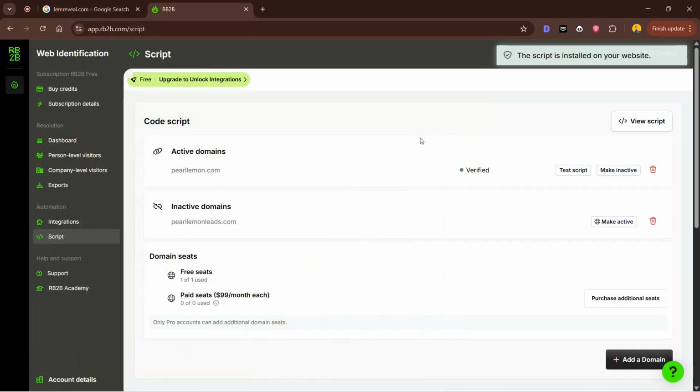So this is what I mean by testing a script. The script is installed on your website. By script I mean the link that you'll be given, so that tracking becomes possible for this tool and everything else becomes easier for you.